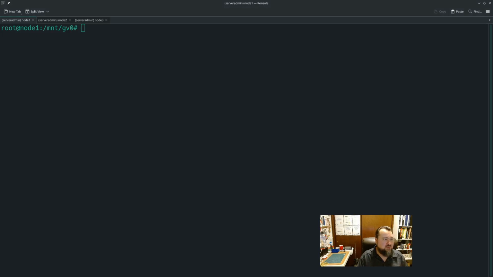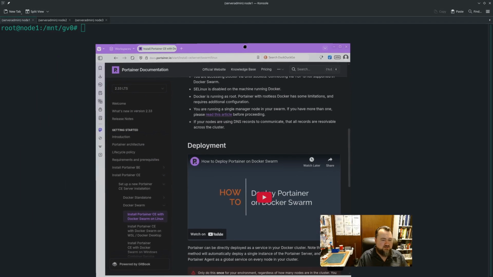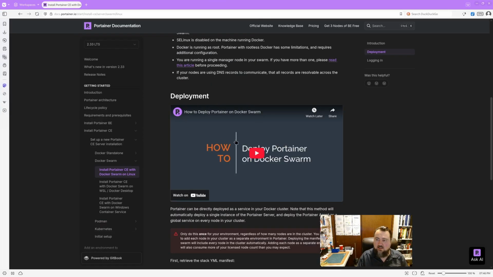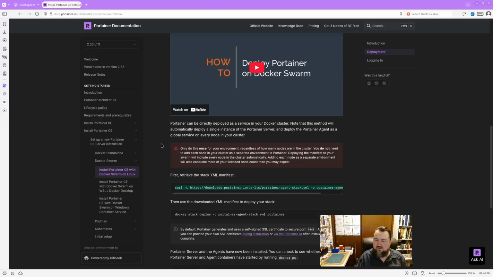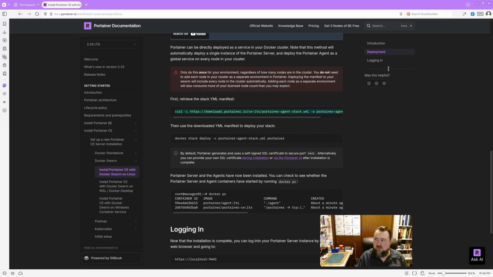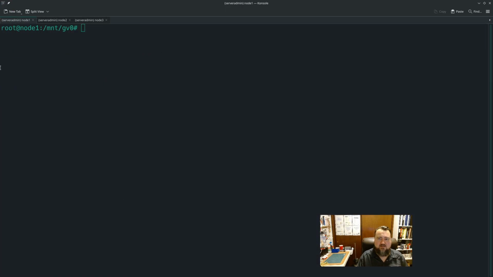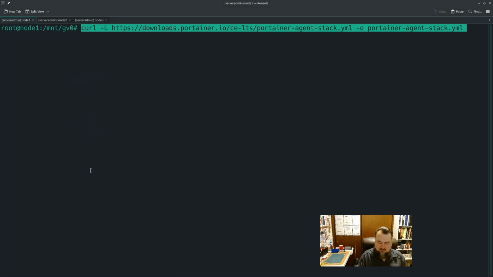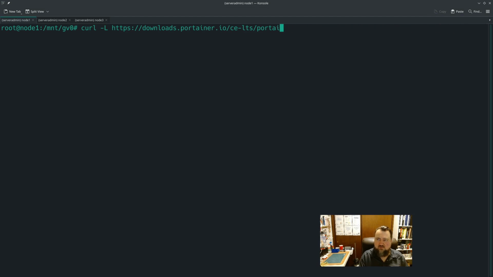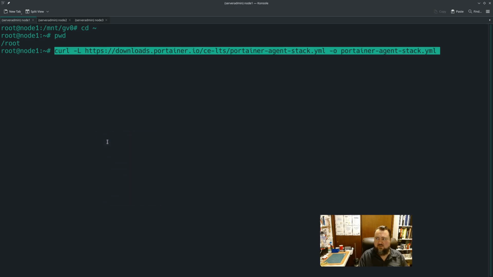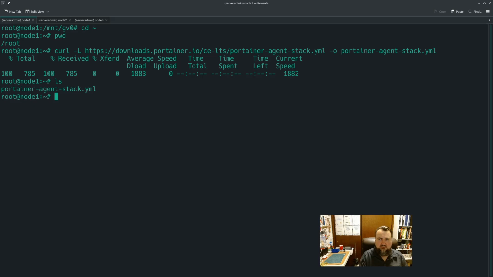Okay, so now that we've done that, we're going back to the Portainer instructions here, and I'm just going to go ahead and copy this command, and it's going to fetch this YAML file. Oh, before I do that, I want to go to my root folder. So I'm going to go to my root home folder. Since I'm root, it's /root. Then I'm going to run this command here. Okay, so it downloaded this Portainer agent file here.